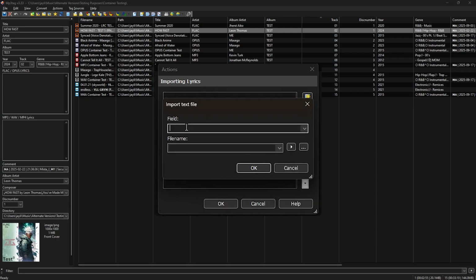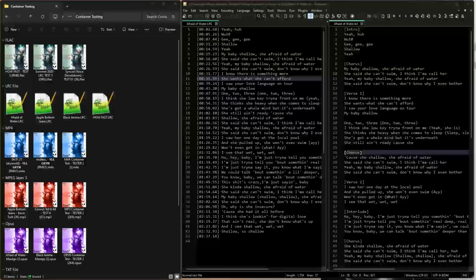Now in the field here, I'm going to do my synced lyrics first. So those are the ones that I want visible on this file, which happens to be FLAC. And then I'm going down to the file name here. And in my case, I'll show these again. All of my files are just the title of the track with the extension immediately following that.